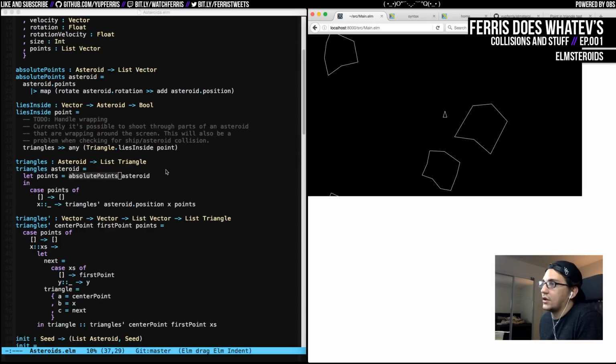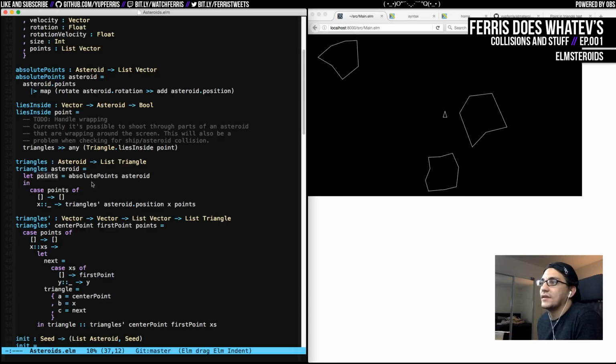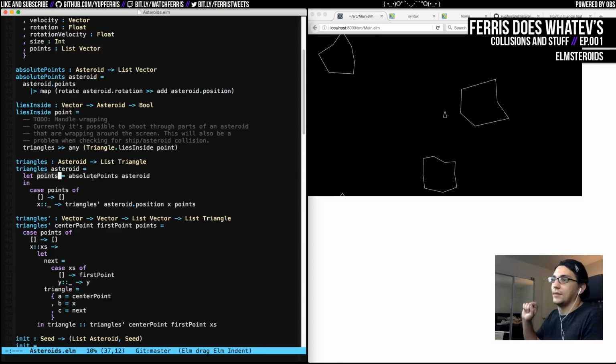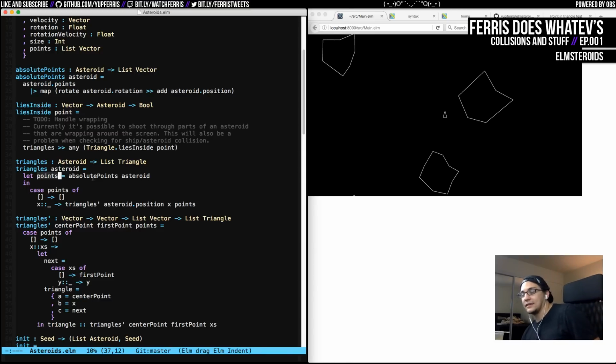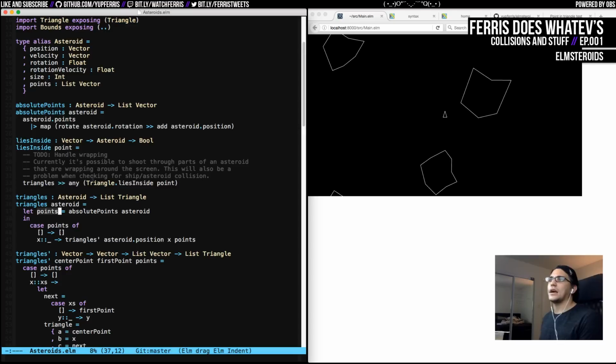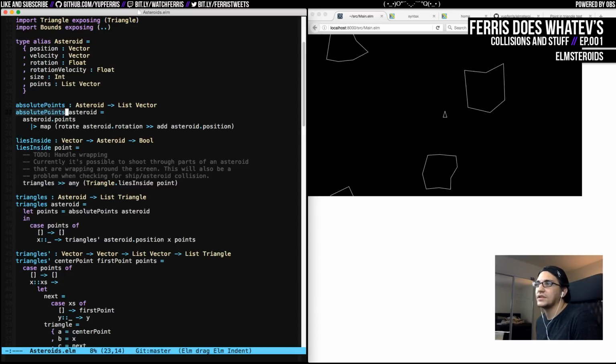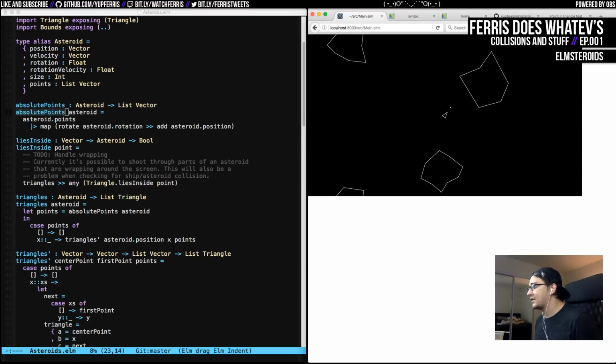And so we're going to represent all of our triangles in that space. To do that, I take all the points and call this absolute points function on the asteroid, and it will give me a list of the absolute points that make up the asteroid. And then I form the triangles from that. So I actually want to look at this absolute points function here, because I have a feeling that might be where the bug is.